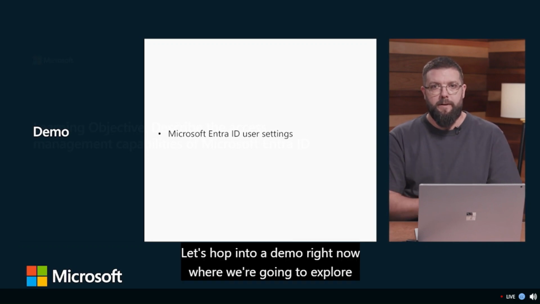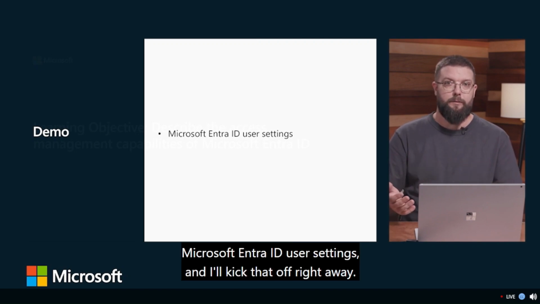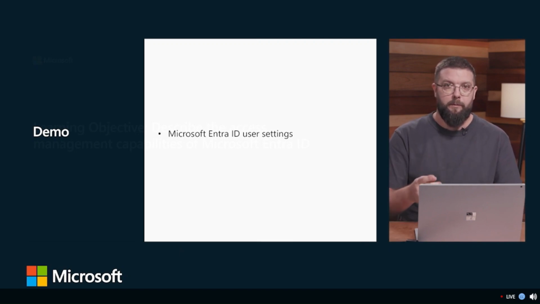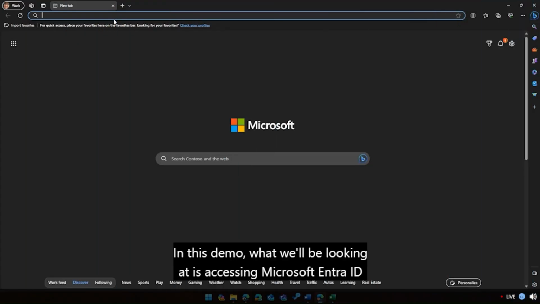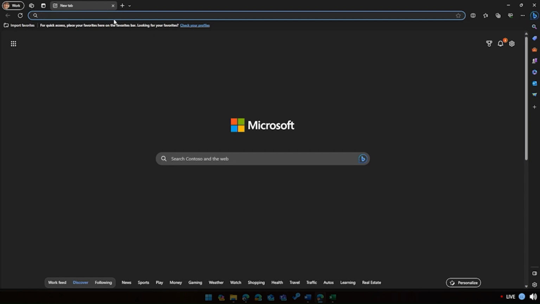So let's hop into a demo right now where we're going to explore Microsoft Entra ID user settings, and I'll kick that off right away. In this demo, what we'll be looking at is accessing Microsoft Entra ID and walking through the various settings for an existing user. So let's dig right in.